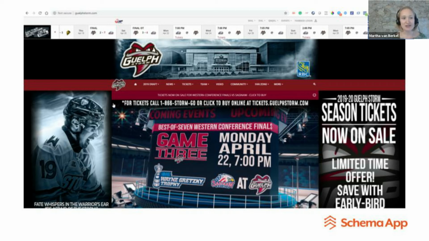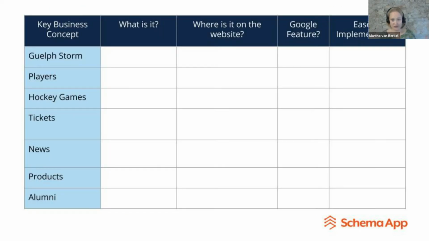So when we think about the key business concepts, the first is the Guelph Storm themselves, right? So they're a hockey team. They recruit players. So their players are sometimes who people know and why they follow them. They host these sporting events called hockey games, where they want to sell tickets in order to fill seats and make money and kind of get the crowd excited. They want to share their news.